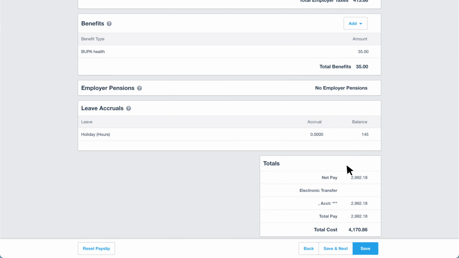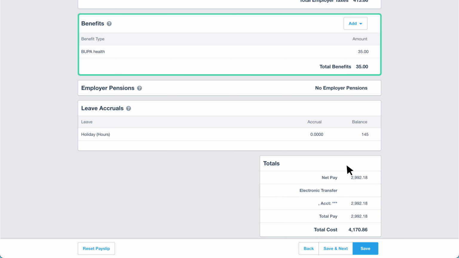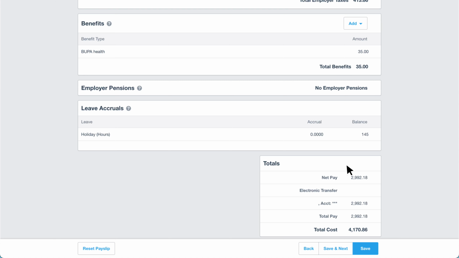If you're registered for payrolling of benefits with HMRC and you've selected the box in payroll settings, you can include employee benefits in the payroll to allow Xero to calculate and deduct the appropriate tax. If an employee stops receiving a benefit in kind, you'll need to remove the item from their pay template.